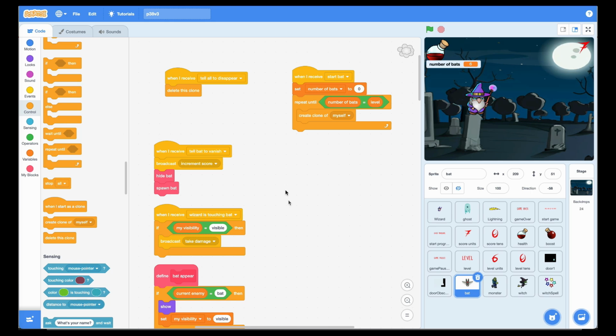Okay, so that should be ready to go, and as I say, we've got to fix the problem with killing all the bats all at once, so we will do that in the next level, and I'll see you there.